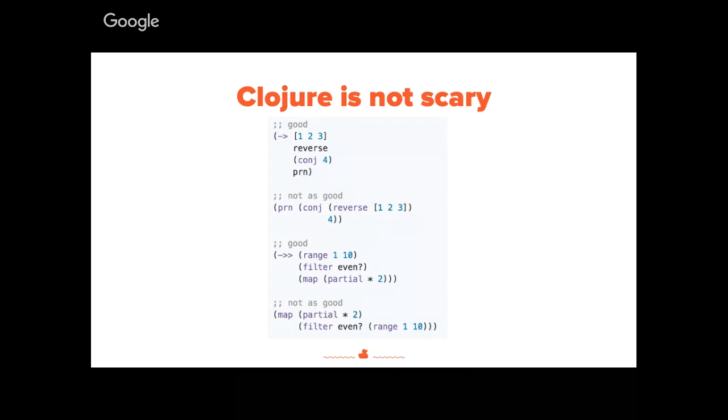So we have the vector of 3 numbers, you reverse them, then you add their new number, and then you print the result. So the same goes with the second example. And this is the thing about Clojure that I really like.